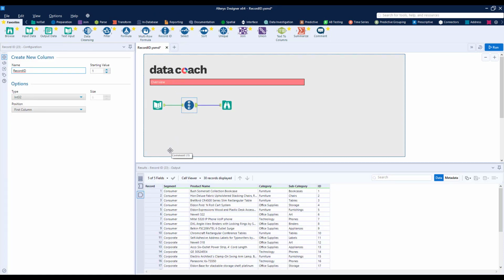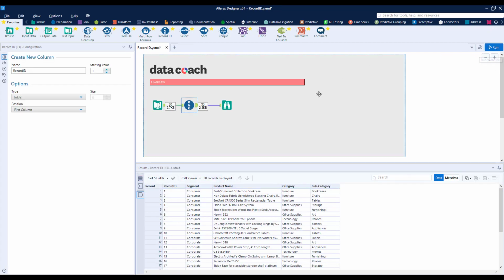You could just add it right after your input, run your workflow, and you'll have your ID ready to use. This ID increases sequentially for each record in your input. Simply put, it's your row number. That said, let's still take a look at what configuration options we have for this tool.